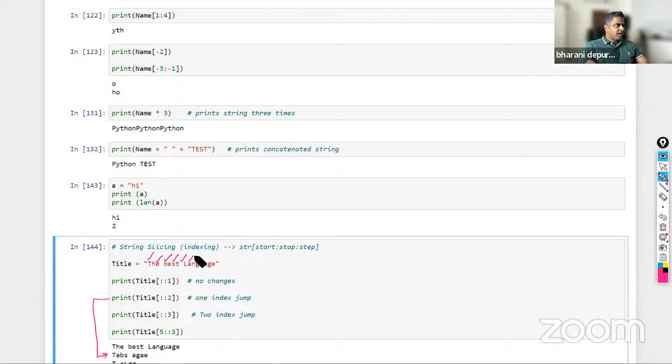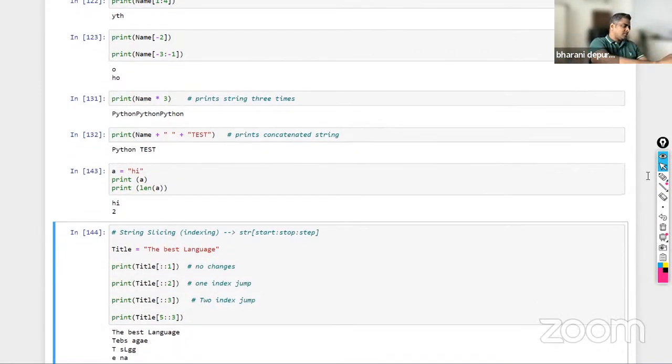Then L gets skipped, A gets printed. Then N gets skipped, G gets printed, U gets skipped, A gets printed, G gets skipped, and E gets printed. That's how it works. Next, when you say :3, it jumps 2 index values.